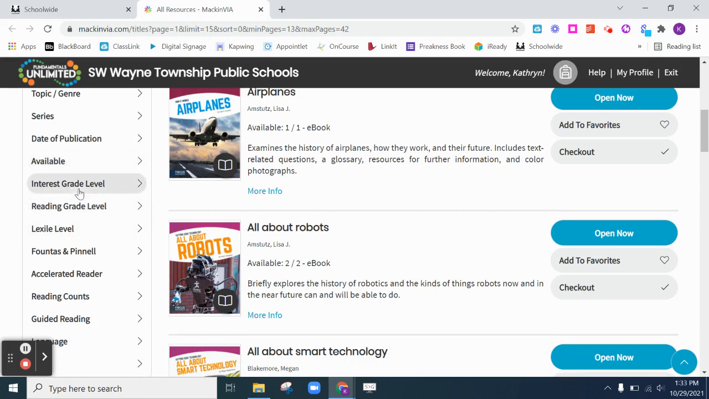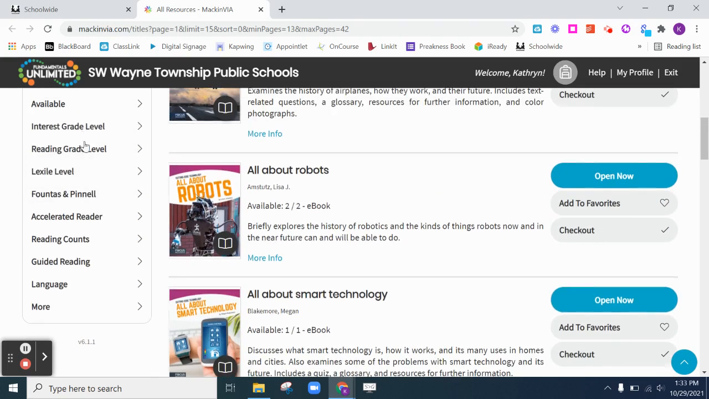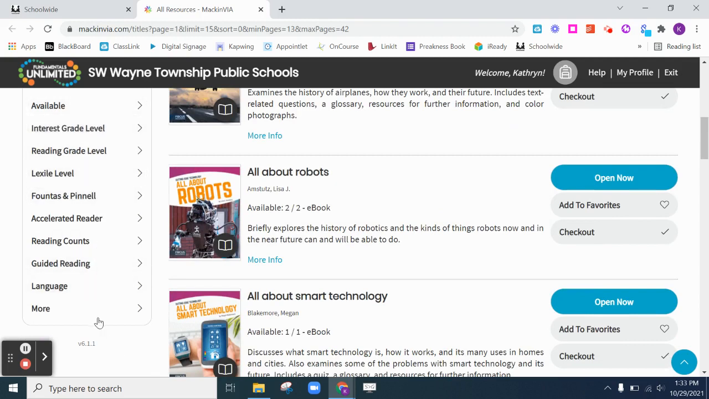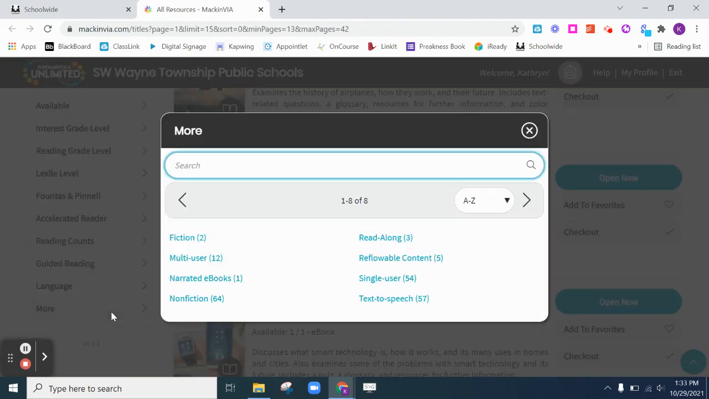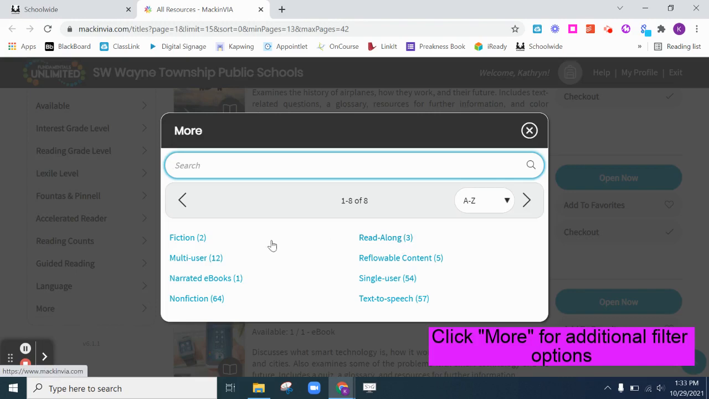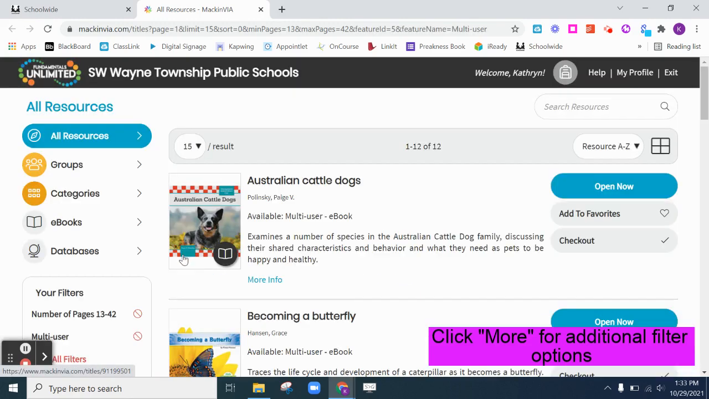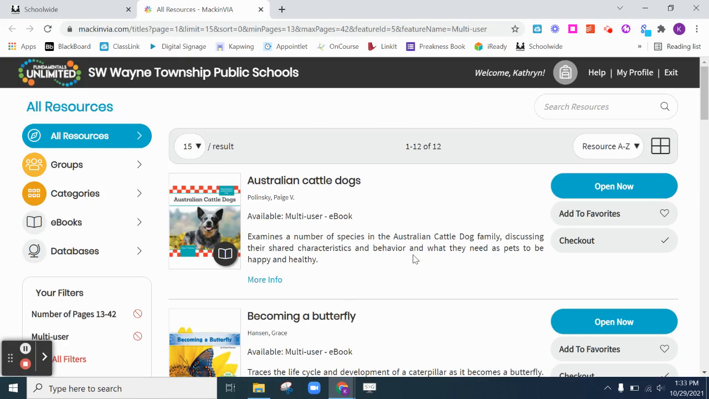You can also filter by reading level using a variety of different sources. You also have the option to filter based on which books have text-to-speech by going into the More over here. There's text-to-speech. You could filter by fiction and nonfiction, reading along, or multi-user. So multi-user means that more than one person can take out that book.